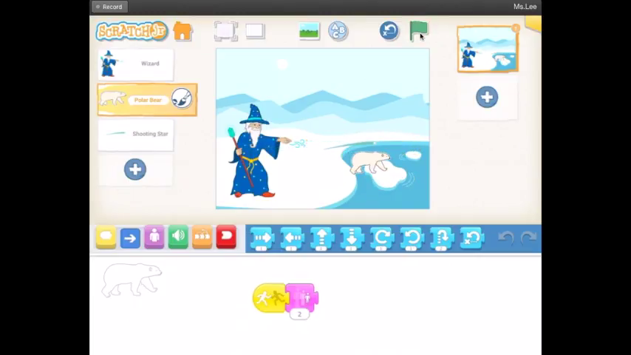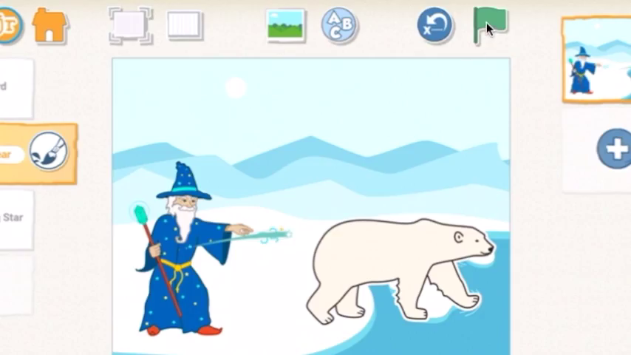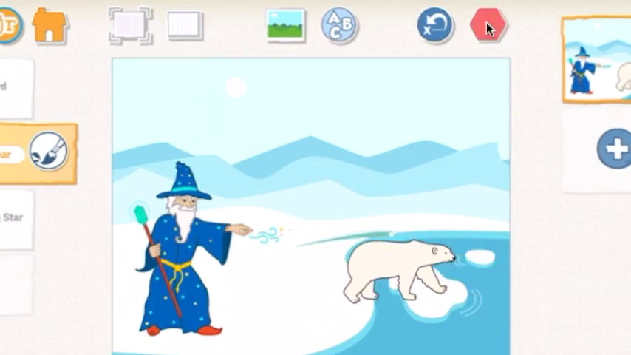Okay, so I'm not going to tell you how to do it, but I will give you some tips. And in the end, I want you to try to do something just like this. Okay, so wizard with his magic wand making this polar bear shrink when I press this.